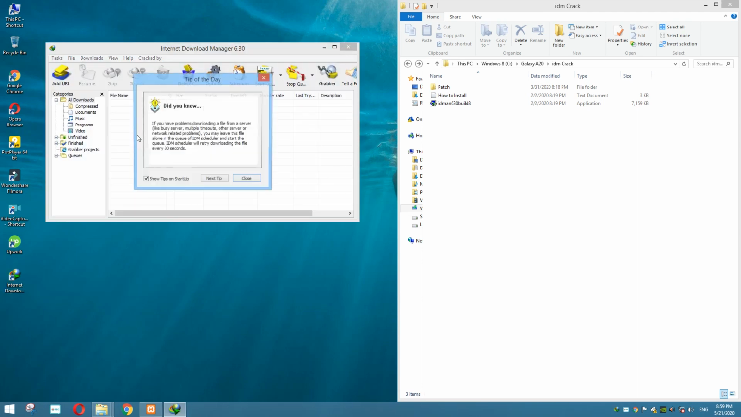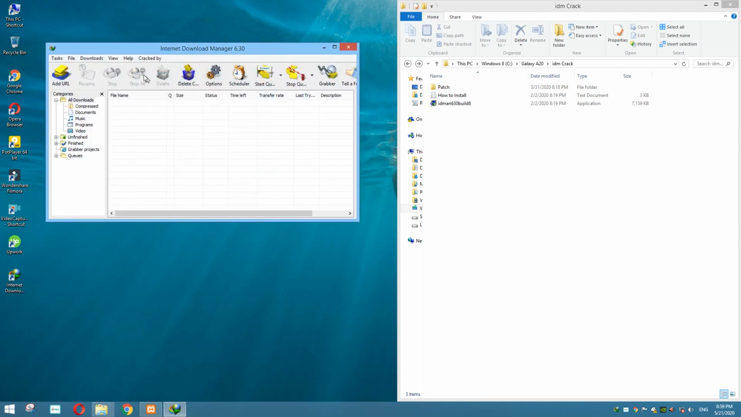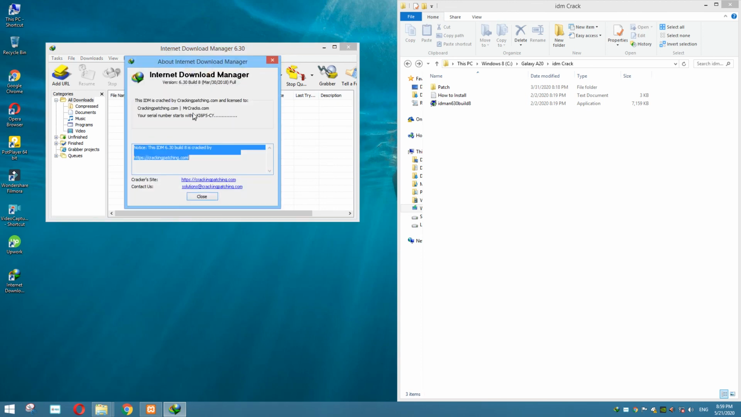Then open the Internet Download Manager. Here you can see cracked by crackpitching.com, and if you go to the About menu, here you can see full version is activated. Right, here is the license key.